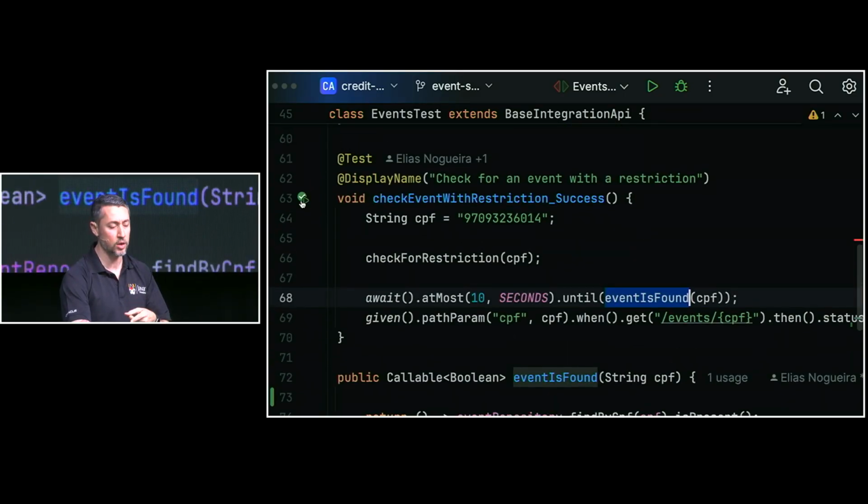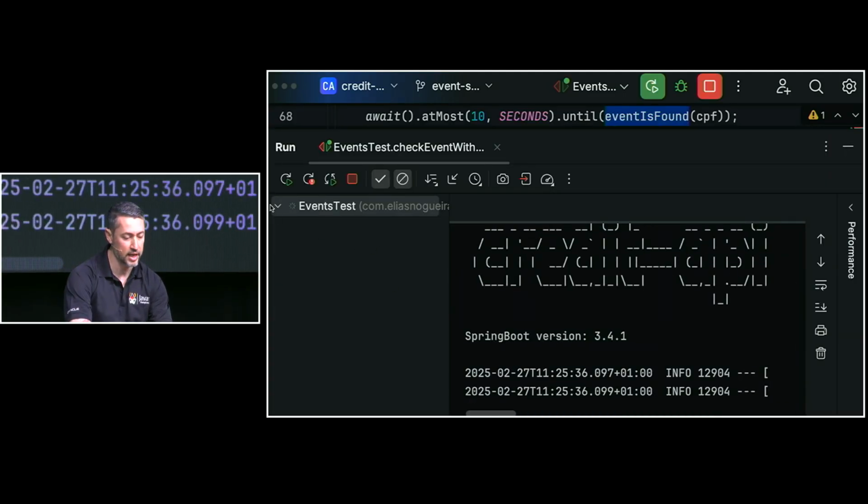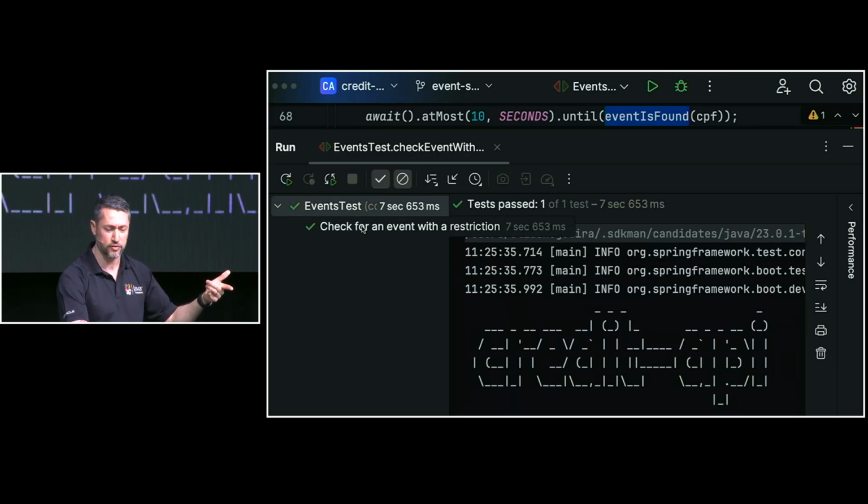So when I run this one, you guys will see that the test will take a while. It's not failing. It's waiting for the data till 10 seconds. And 5 seconds later, it finds, actually 7 seconds later, it's there. My test is done. So I can even wait for things that are synchronous. Cool? All good?